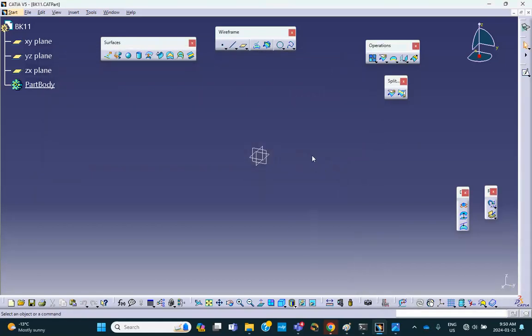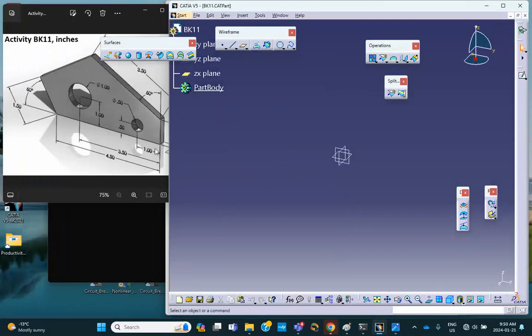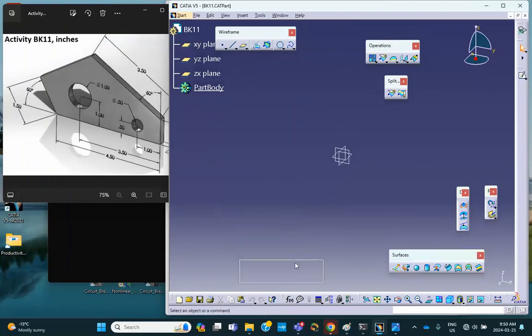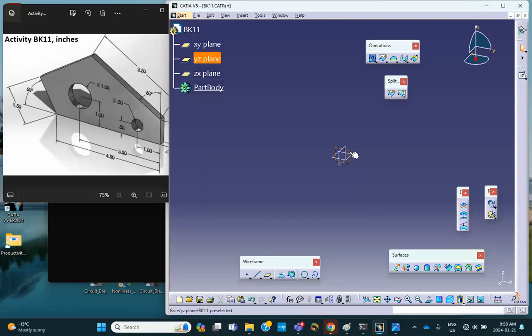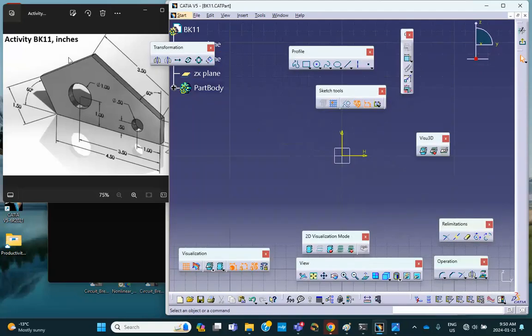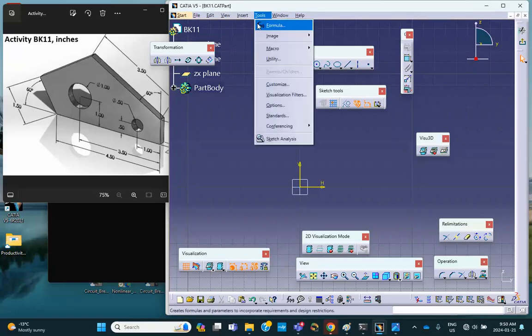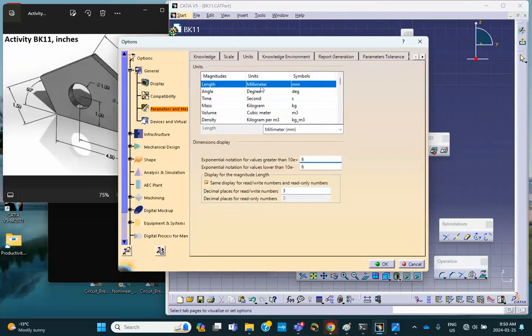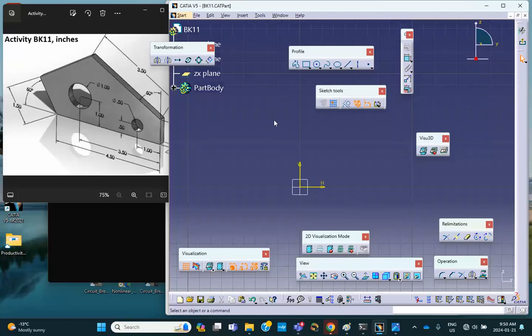Okay, so let me minimize this so that I can see the dimensions here on the side. All right, let's do it on that vertical plane. I will sketch something that looks like that. Now units, better change these things because I think my units are in inches right now. Tools, options, and I'm going to change it to millimeters so that I don't get confused. Good. All right, so I draw something like that and then we clean it up.